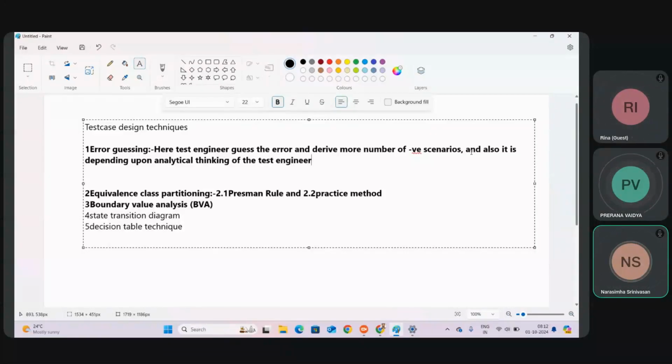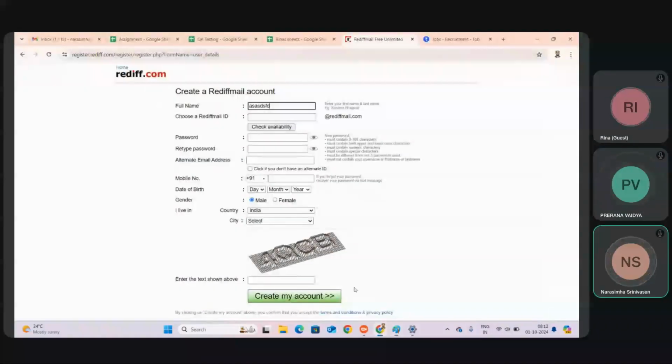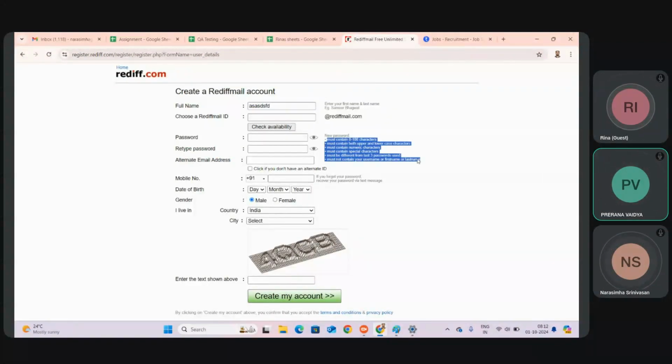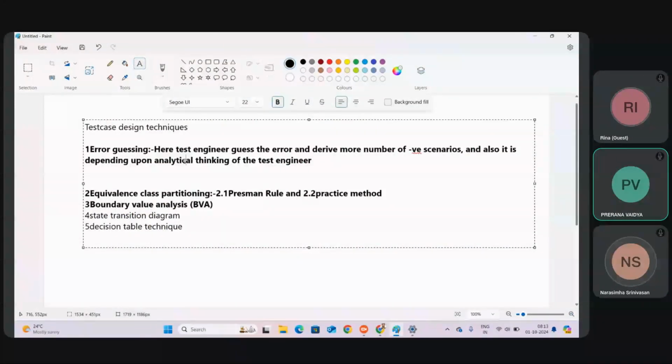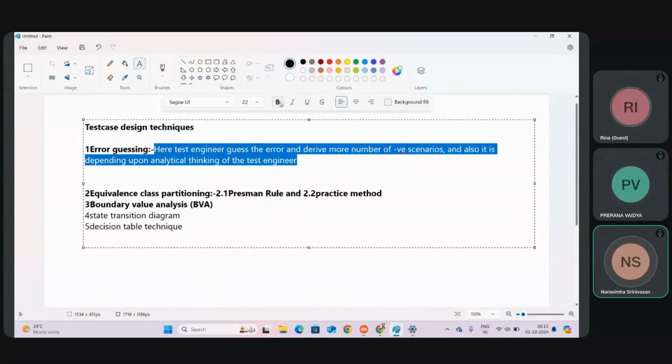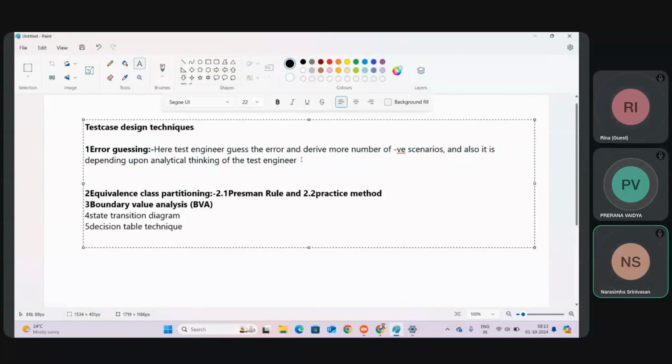It's not easy for everyone to analyze unless you have some thinking. Analytical thinking means out-of-boundary thinking. The requirement is always the boundary, so out of boundary means apart from the requirement. The more ways you can think outside the requirement, the more negative scenarios you can derive. That is what error guessing tells, and this is correct because this is a test case design technique. The technique is suggesting that you need to write negative scenarios. Got it? This is what my rule 1 says.